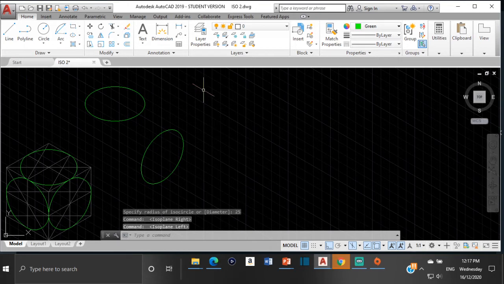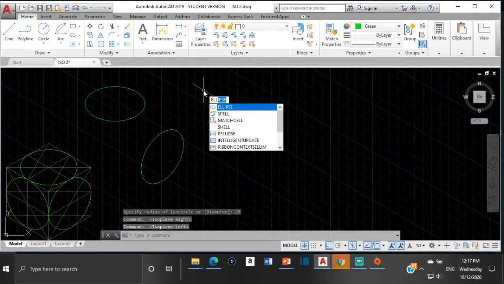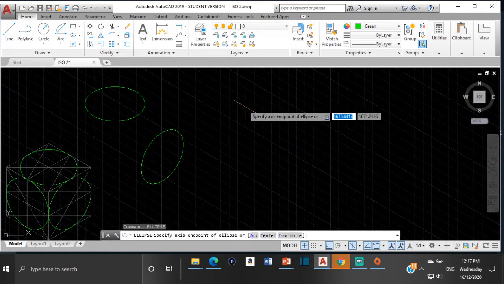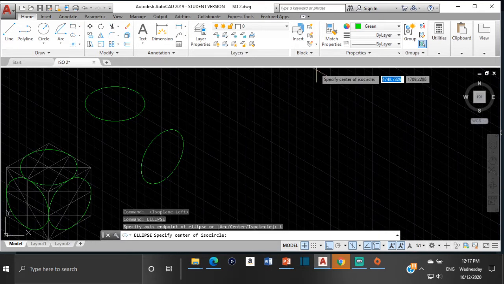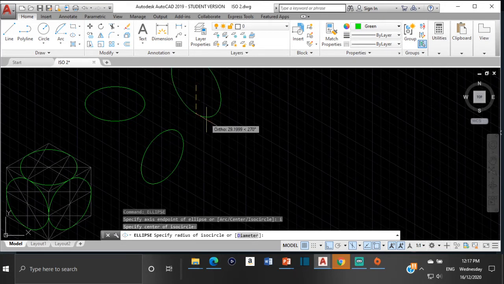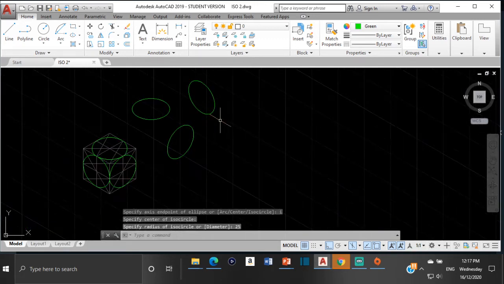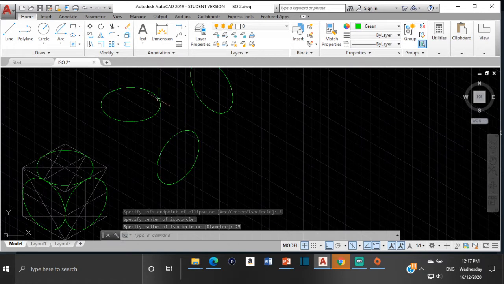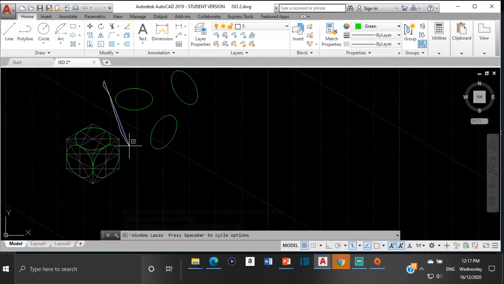Alright, and same thing, you type ellipse, get that, type I for isocircle. And then now you just select where you want the circle to be. The center of my circle was here. I click there and the radius is 25. I type 25 and press enter. Alright? And that's how you go about simply drawing the isometric circles in AutoCAD.